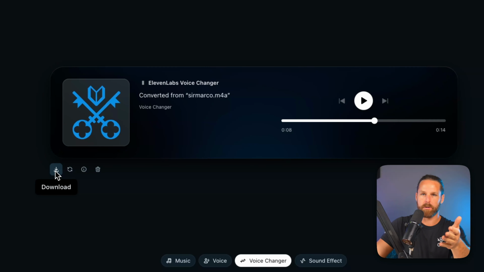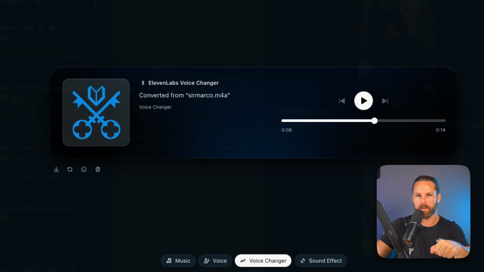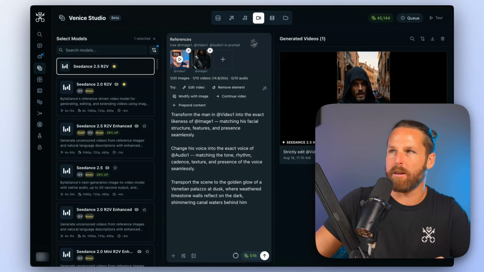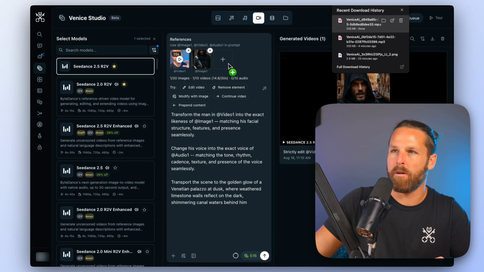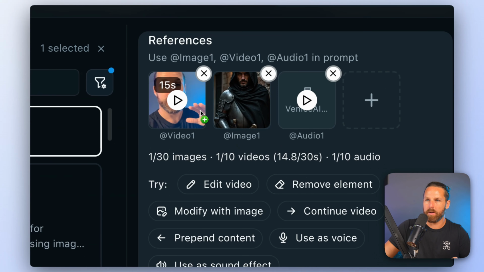So now I can download this, save it to the assets library, and I have an audio reference file that I can feed Seedance. And now I'm going to drag it here into the Venice Studio as a reference. So now we see we have a video reference, we have an image reference, and we have an audio reference. And each of these we're now going to reference in our prompt.